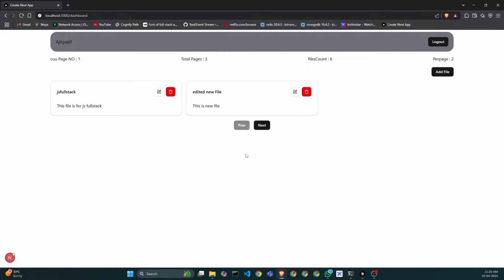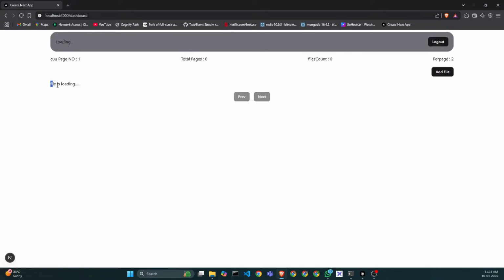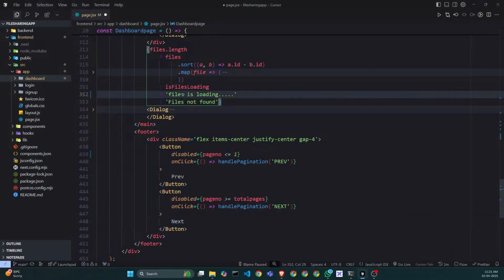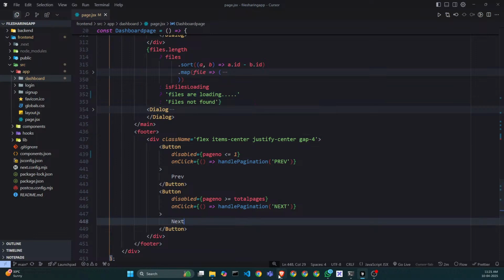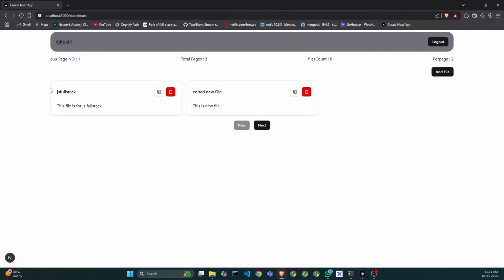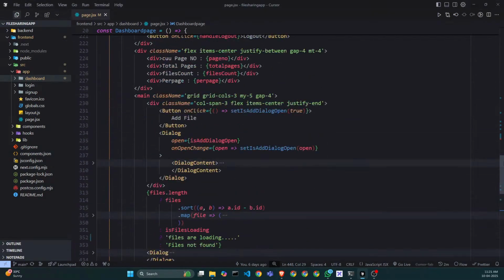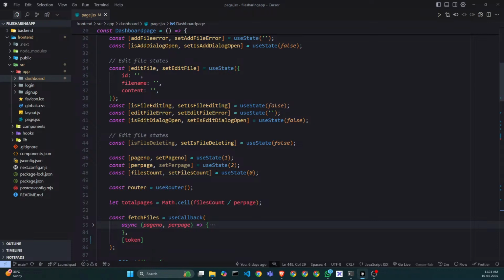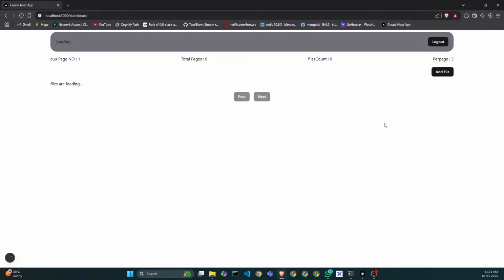So until that, let's see it out. Okay, so let me refresh this thing. Okay, so the files are loading. On the first page we are getting two files because we have set it here per page 2. Let's say we set 3, then we should get 3.